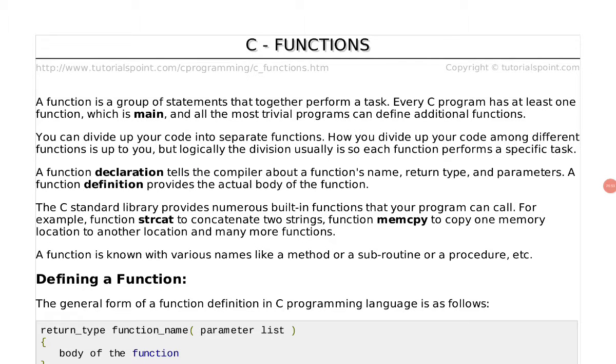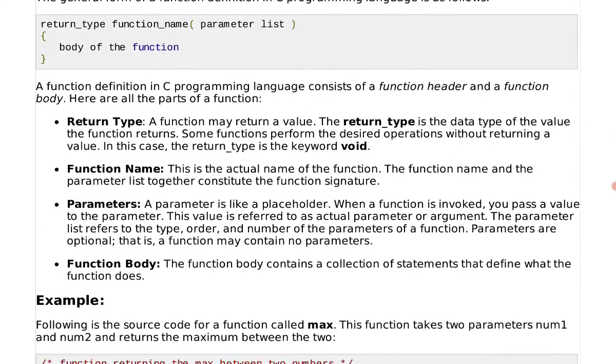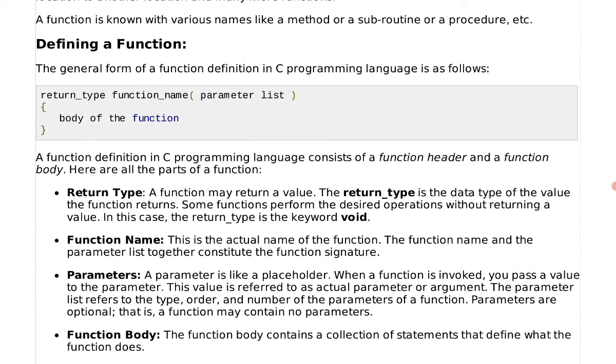So there are three parts in functions. First one is the declaration, definition of a function. So how to define a function? This is the syntax of defining a function in the C language.